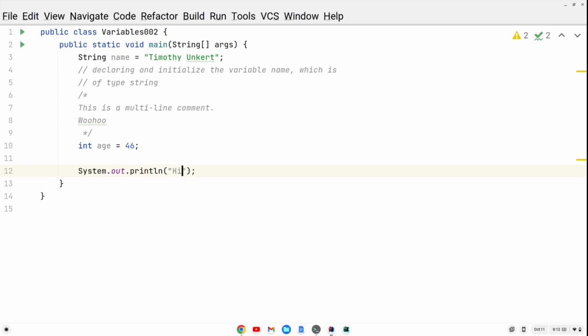And then we can do, hi, my name is, we'll leave a space here. So we're leaving this space here. And then we go over here and we do plus the variable name plus do another space. So leave a space here. So we have a space before and after the name. And we can say, and I am, another space, plus age, plus another space, years old. Okay, so we're combining this together to print out to the screen.